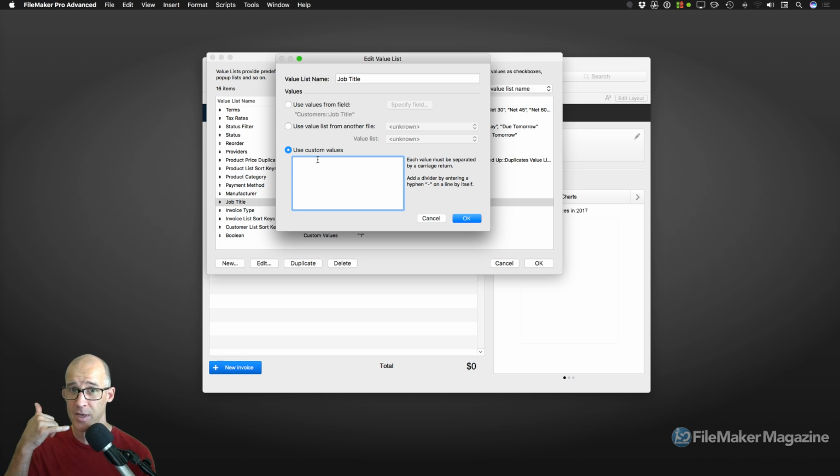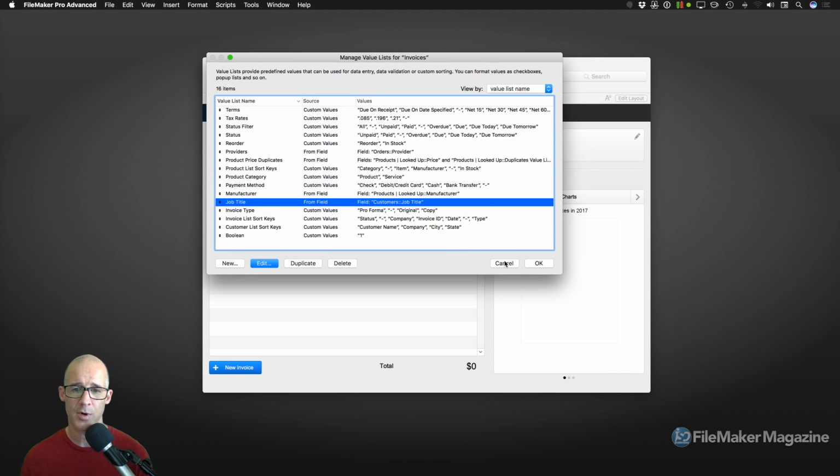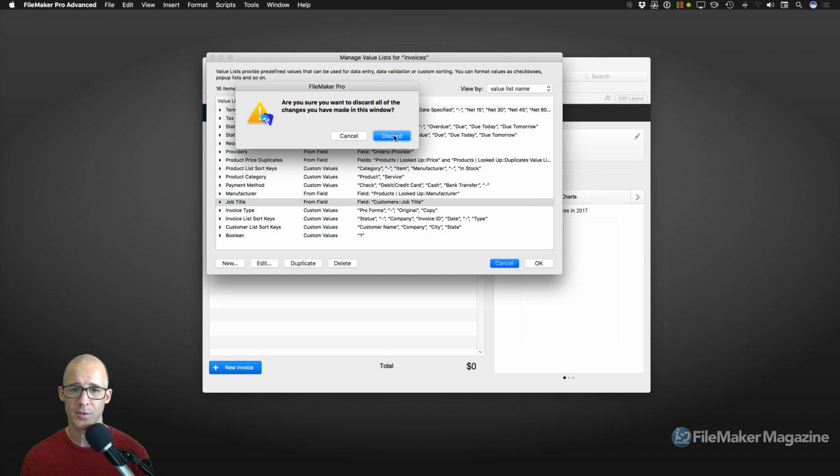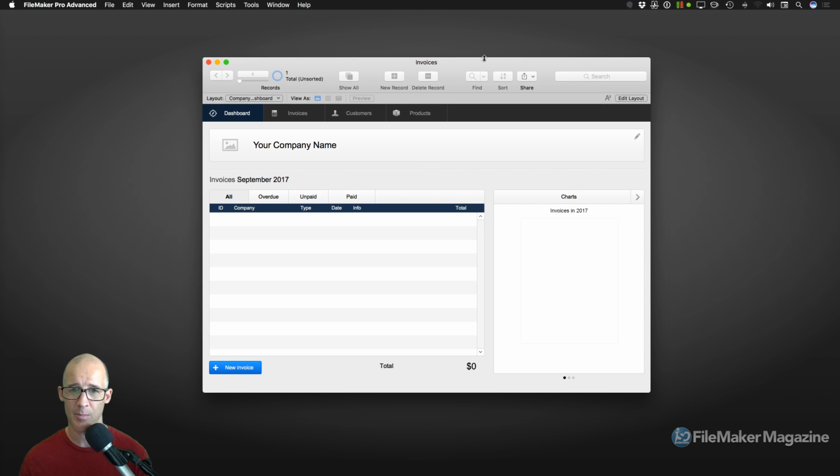So your boss calls up or somebody says, hey, can we add a new value to this value list? Well, if you're the only one with full access to the file, you've got to come into the Manage Value List dialog box and add it to this particular list. If you don't want to have to do that, there's only one other way when you choose custom values, and it's within the user interface where you set the options on the layout. So I'm going to cancel out of the dialog here. We'll discard all of the changes, whatever I made.